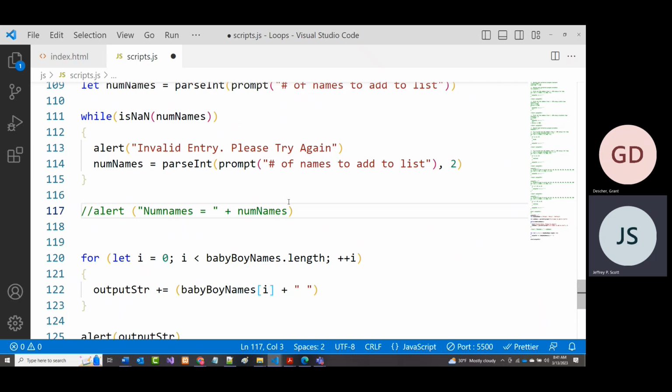So we could print out those names now, but I don't want to. We already are doing that at the bottom. So if we go in here now, we know exactly how many names we want to add, because that's in num names. Nothing new there. That's not a surprise.